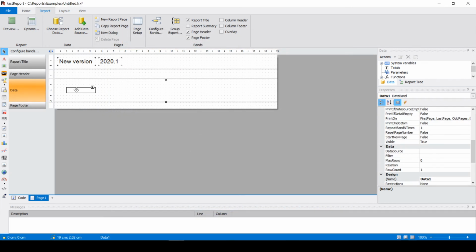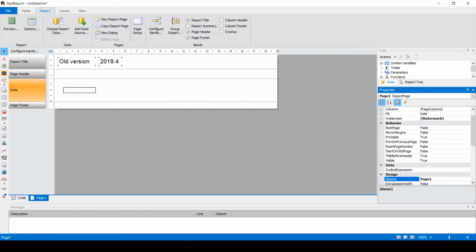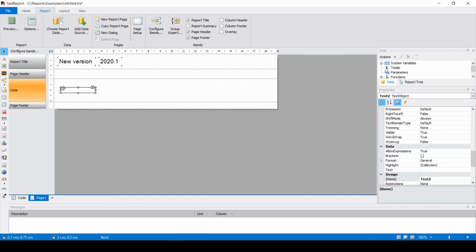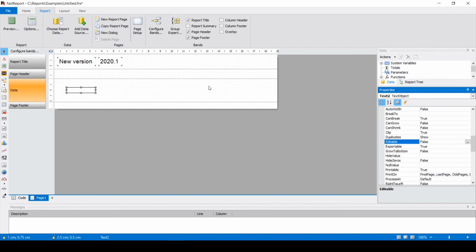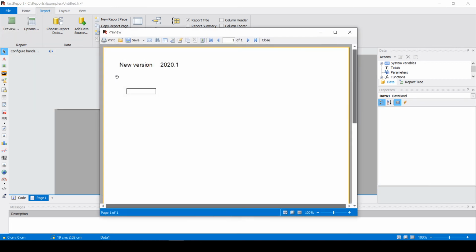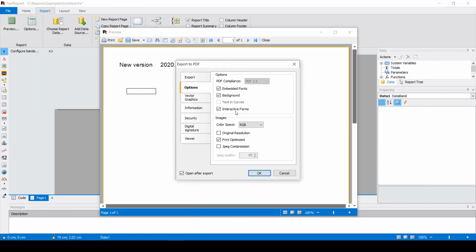And now the new version. So this report looks like this one. Okay. So the editable property is false. So no editable text objects in the PDF, and interactive forms are enabled.